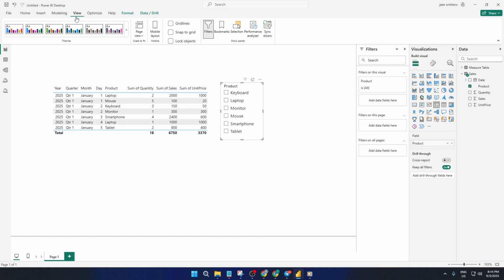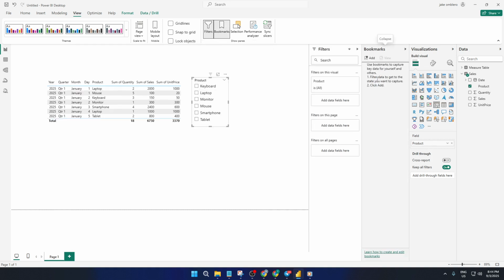Let's jump right in. The first thing we need to do is get to the Bookmarks pane. So up at the top in Power BI, click on the View tab and then select Bookmarks. This opens up a whole new world of interaction. With the Bookmarks pane visible, you'll notice that you can start saving different states of your report.